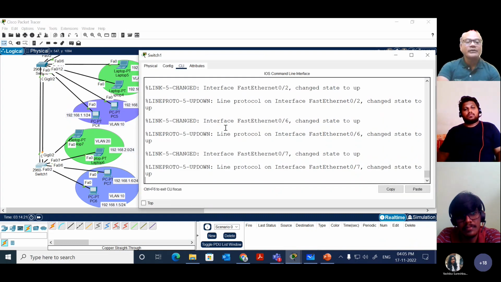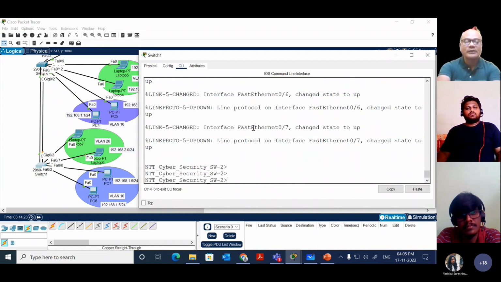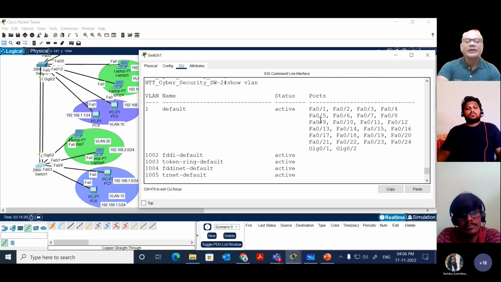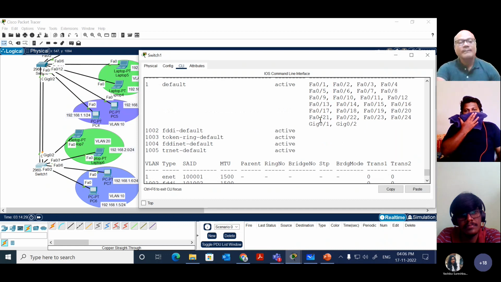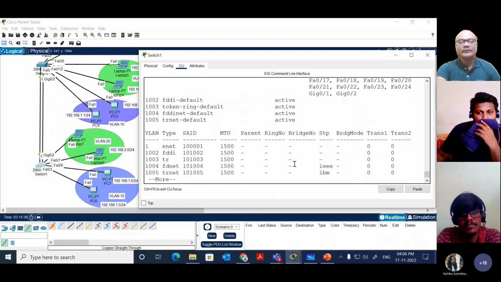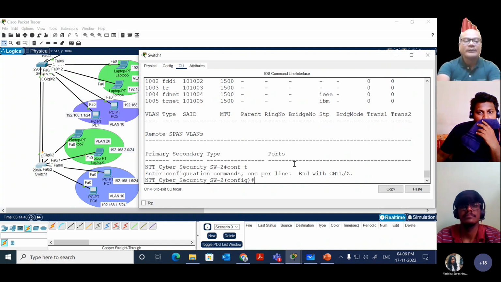If you check in your PC, suppose if you check show VLANs, okay. So we have not created any VLANs here, right? We have not created any VLANs. Okay, so we have to do it right now. Okay, so let me create that.